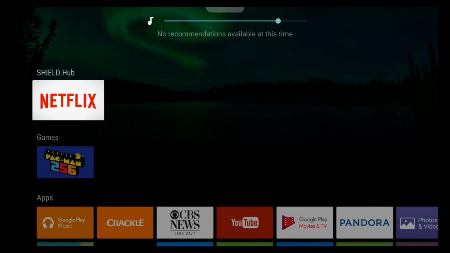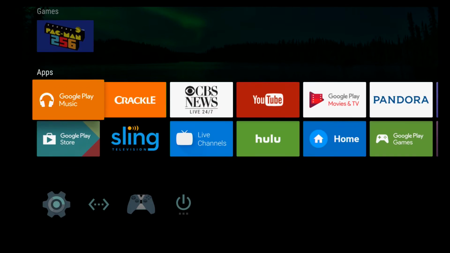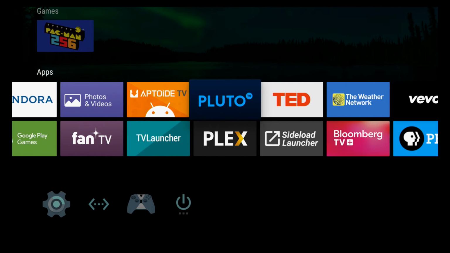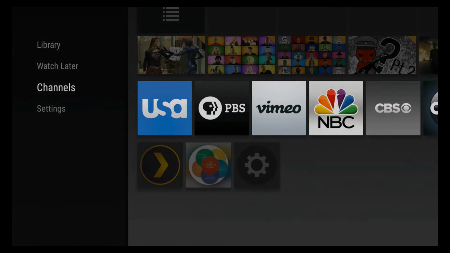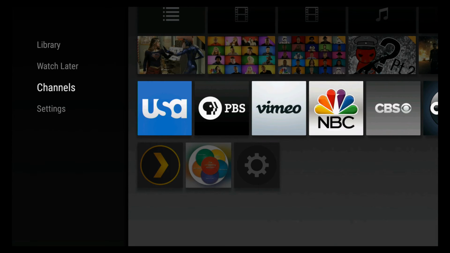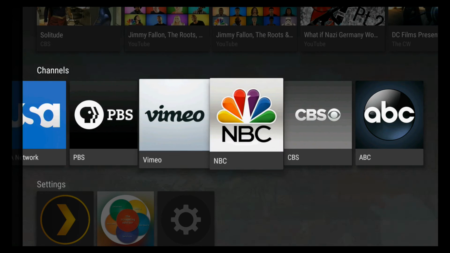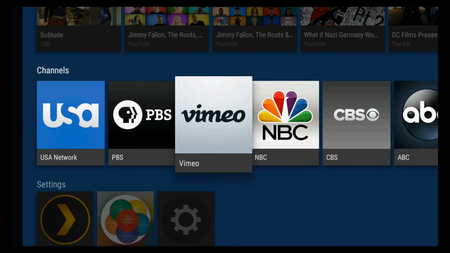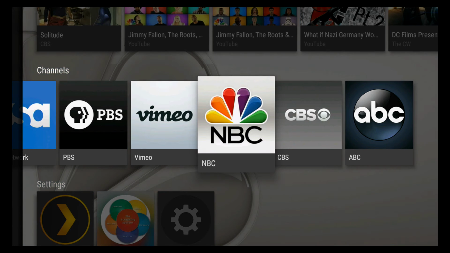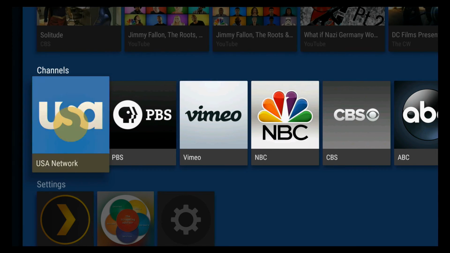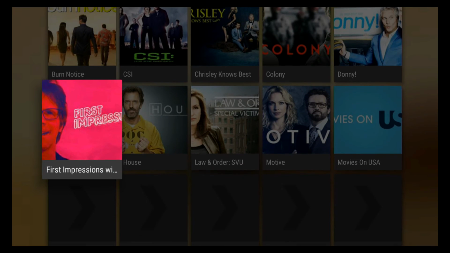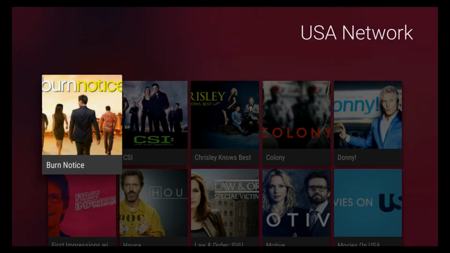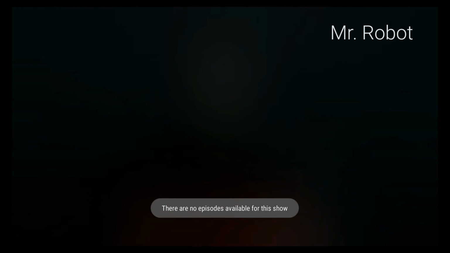All right. So we're back to the NVIDIA Shield. Open Plex. Look at that. It's already there. USA Network, CBS, ABC, NBC. Now, I'm not sure if every single one of these apps will always work because sometimes things work differently on different platforms. Don't ask me why. I couldn't tell you. But we'll just give it a shot.